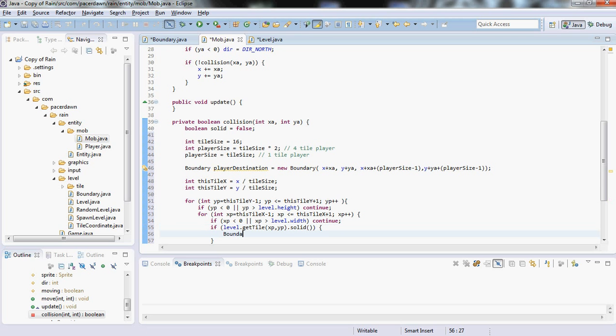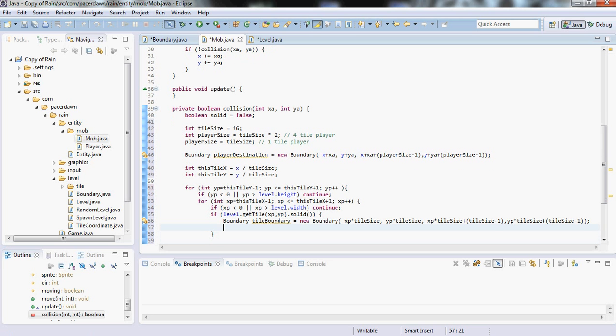First, to do that, we get the boundary of the tile we're on. And since xp and yp are tile coordinates, we need to convert those to pixel coordinates, so multiply them by tile size. And next, also add the size of the tile for your bottom boundary and right boundary. Don't forget to subtract your 1 because we're going 0 to 15, not 1 to 16. So now we've created the boundary for the tile we're checking.